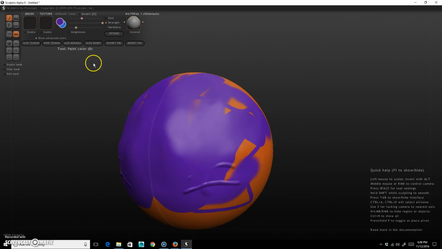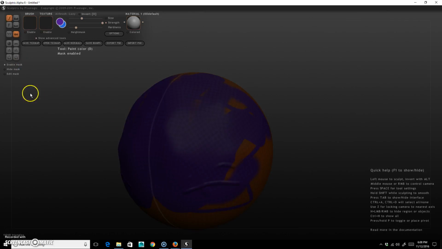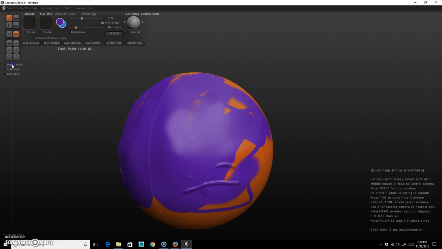Okay, and that's it. So that's your basic intro to Sculptris. It's really easy sculpting, and the next thing I'm going to do is sculpt a character, and then we'll go from there.